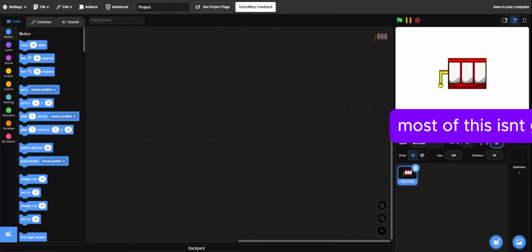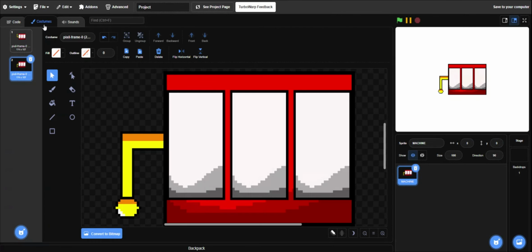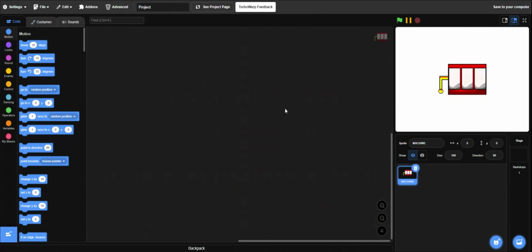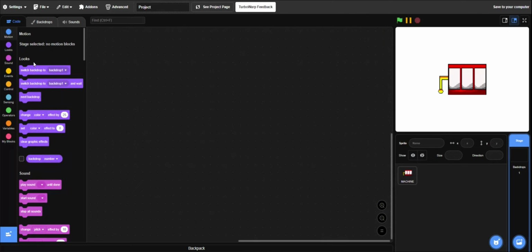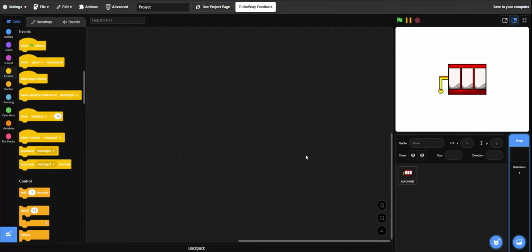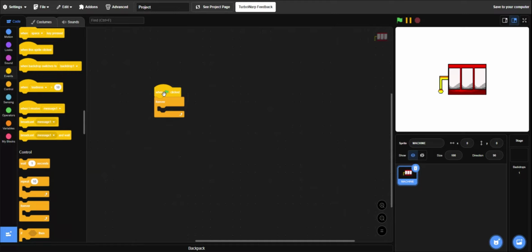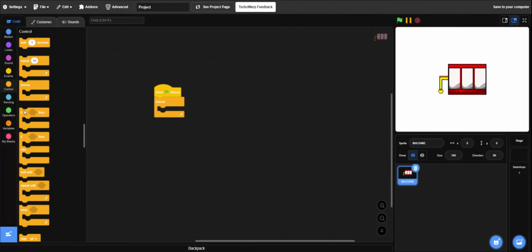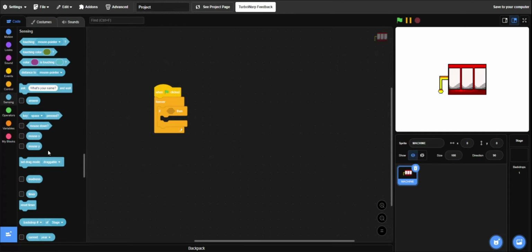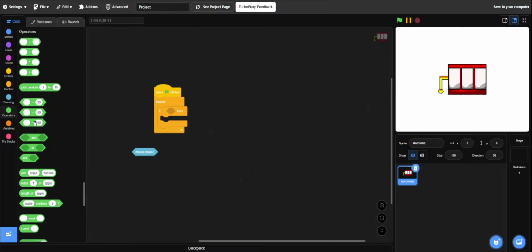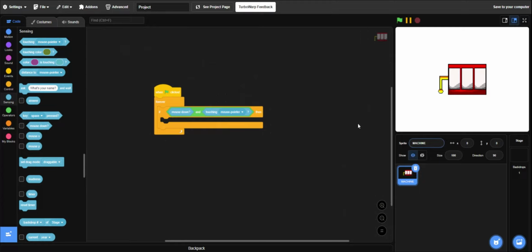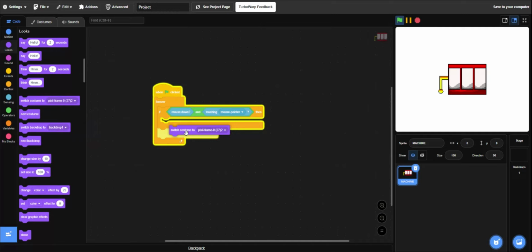Let's center this. And okay, so next we are gonna go into here. Well, actually no, we're gonna go into here and add a forever loop. When green flag clicked, forever. Now we're gonna add, well, if mouse down and touching mouse pointer, then we're gonna switch our costume to this.